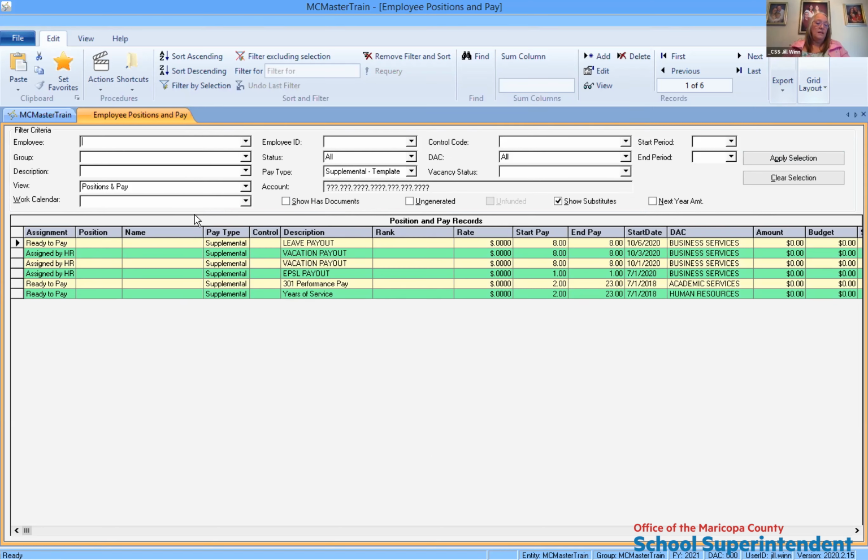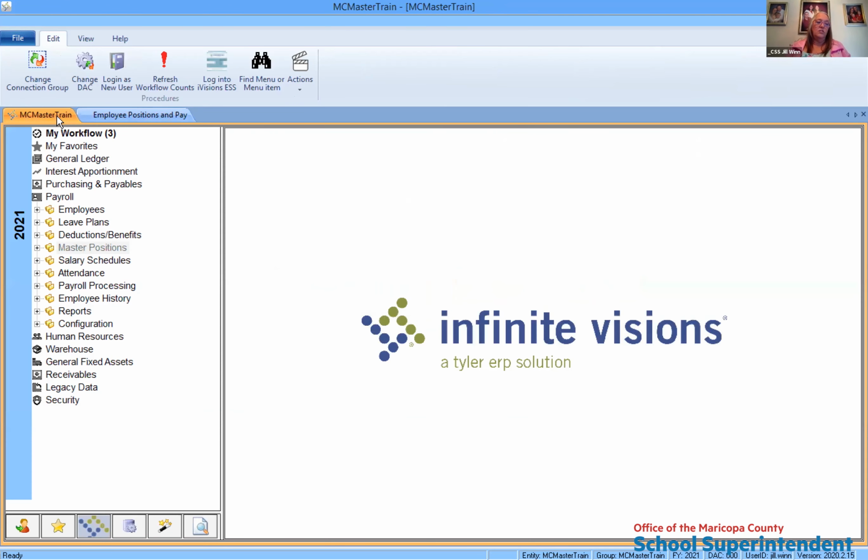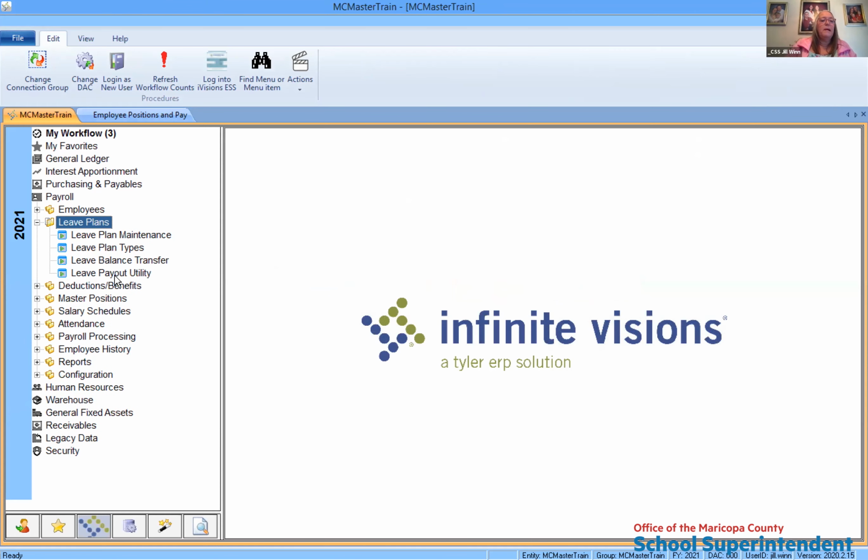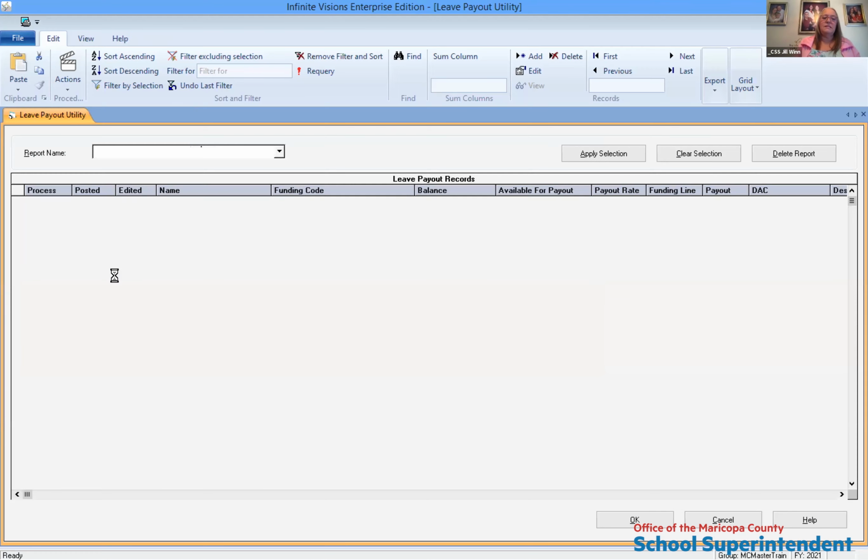So we are now set. We have our positions and pay template created, and we've created our description. So at this point, now we need to go and build the report. You're going to go into leave plans, leave payout utility. So this screen, pretty simple. There's not a whole lot in here.